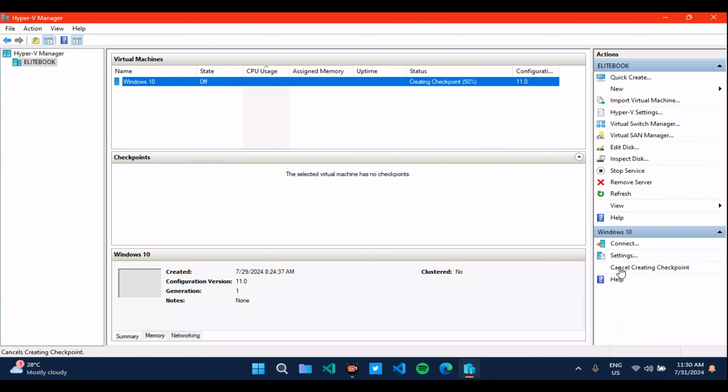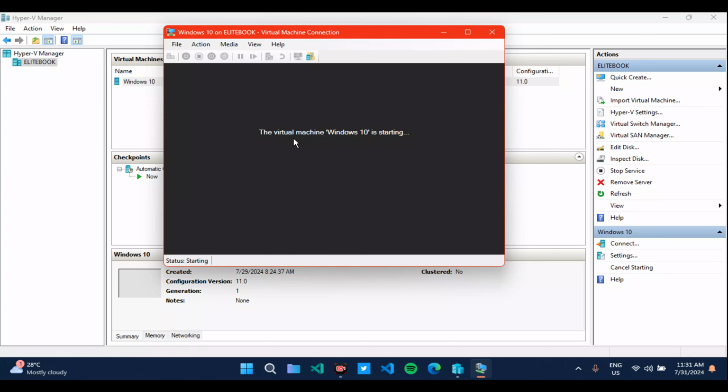Let's start and see now. Now see, it's already starting. I didn't use connect again. It just starts automatically. Or you just come here and double click on it. You see now, your machine Windows 10 is starting.